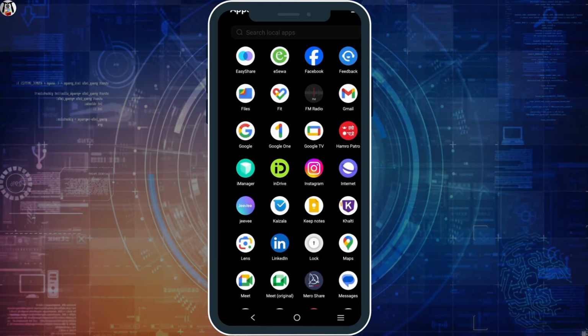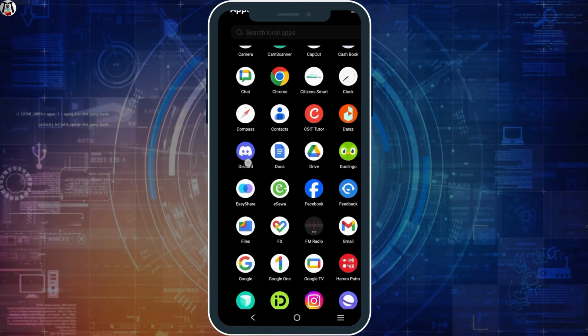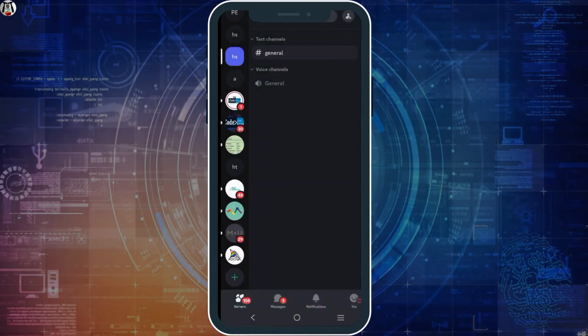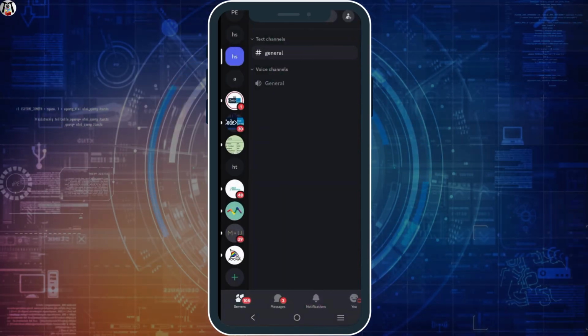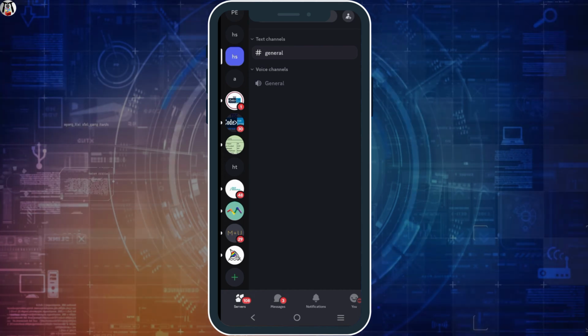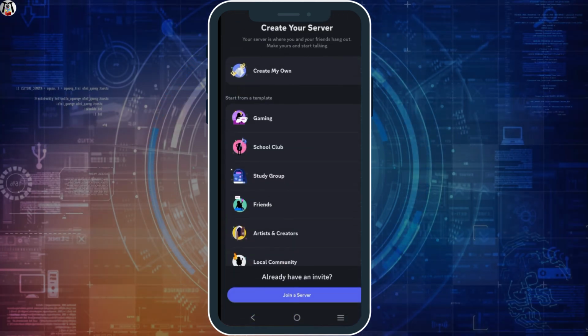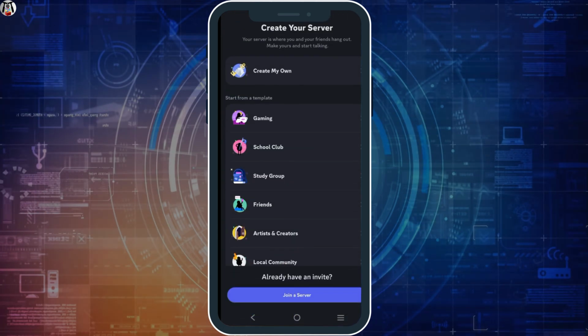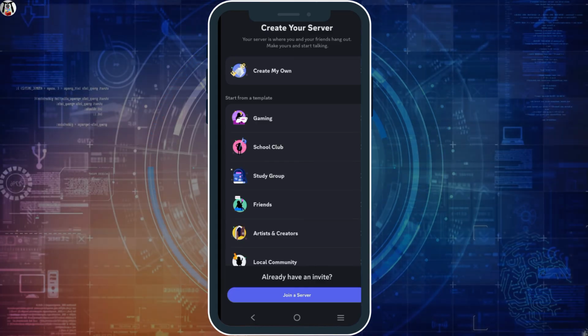First of all, open your Discord application and log in to it. Now, on the bottom left corner, you have the plus icon. Tap on it, which is to create a new server, a group. You can either create your own or you could start from a template.